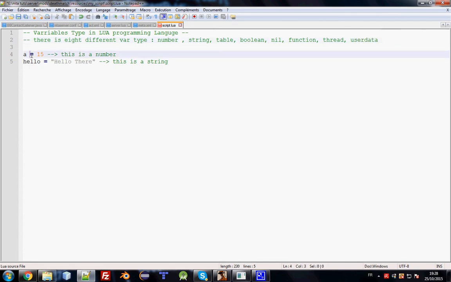This is a number. It's clean. It may be from 0 to whatever you want. It can be 15, -10, anything you want, 5, this is a number. And this is a string, a sequence of characters. It may be hello there, it may be hi, how are you, or maybe just a character like that. Not a problem.